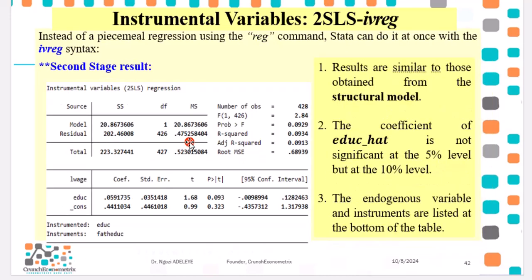So this is the second stage result. And if you look closely, this is very similar to the ones obtained when we used a piecemeal approach for the two stage least squares. Very similar to that result, okay? Here we have that educ hat with the same coefficient of 0.59. It has a p-value of 0.093, okay? And the t-statistic is 1.68.